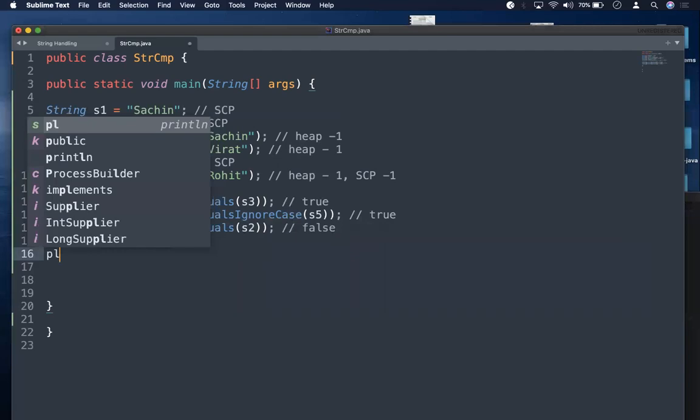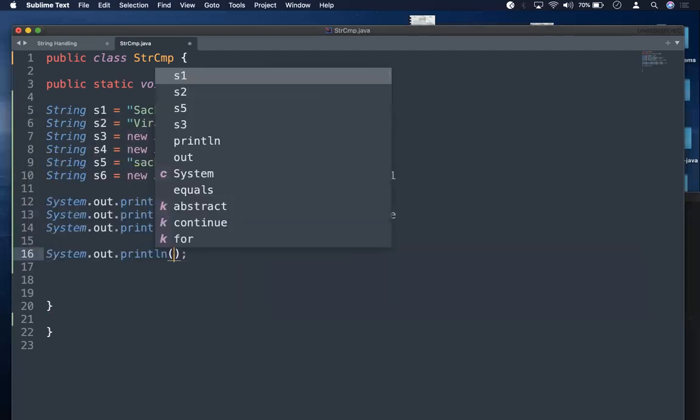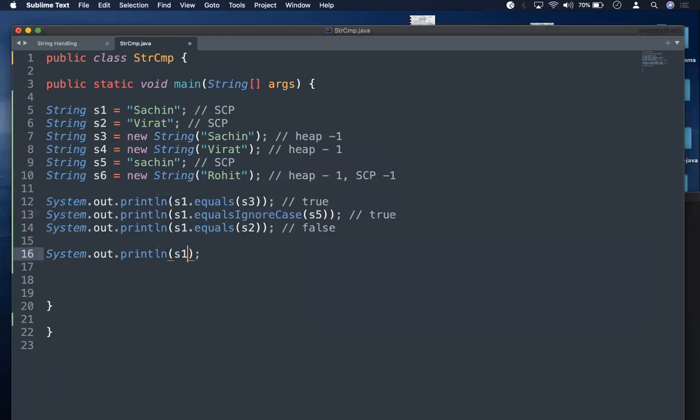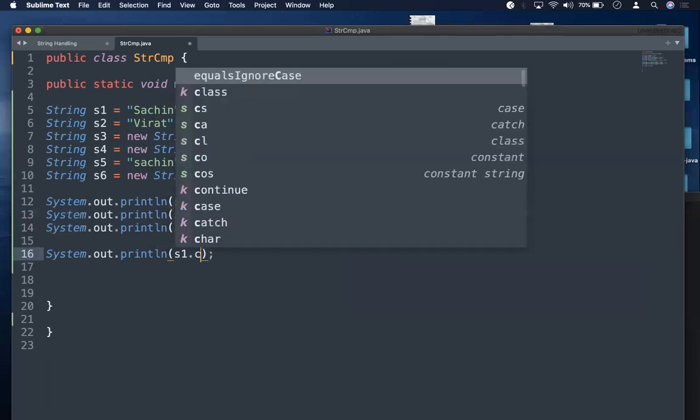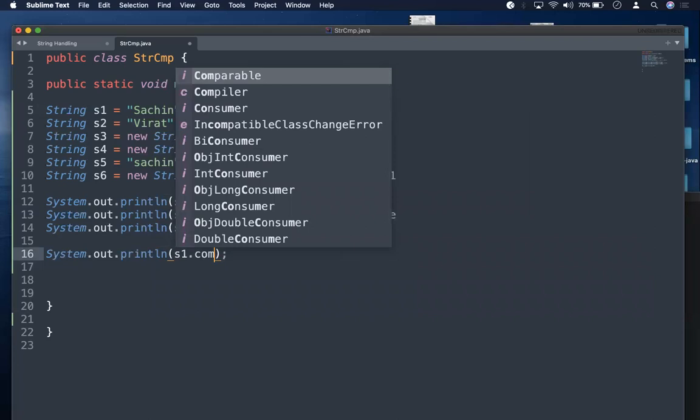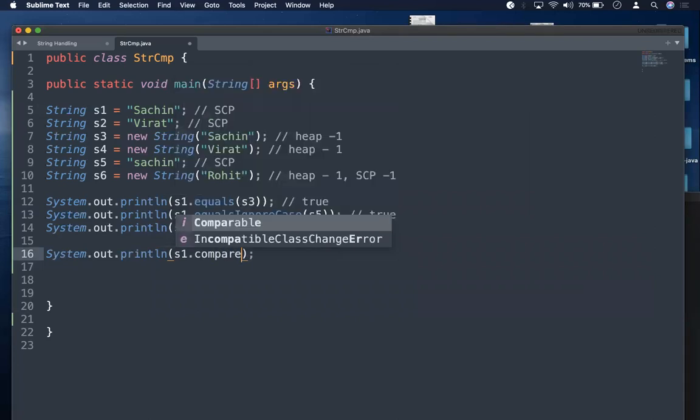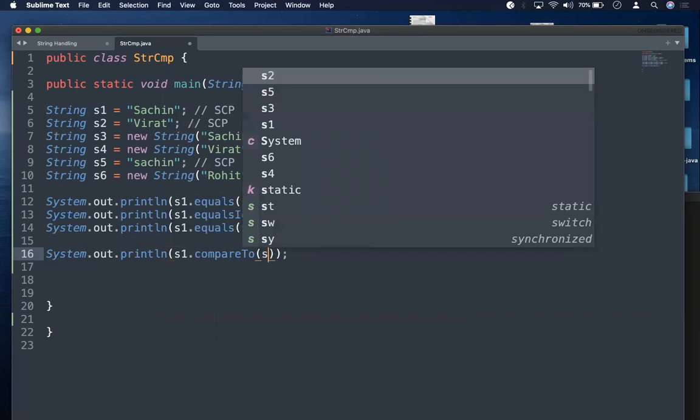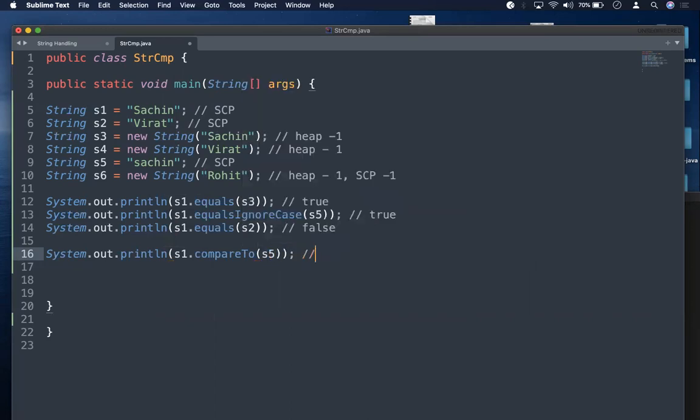So now let's add compareTo. Directly here, compareTo is going to give us an integer. So now I'm saying S1.compareTo(S5). What is the value? S1 is Sachin, so it starts comparing S1, Sachin with capital S, and S5 is Sachin again, but with a small s, right? Which is bigger, small s or capital S? Definitely small s is bigger, right?